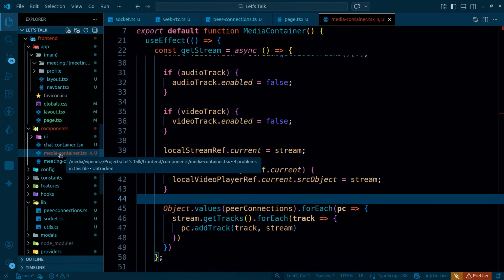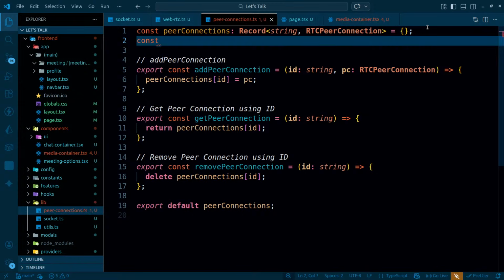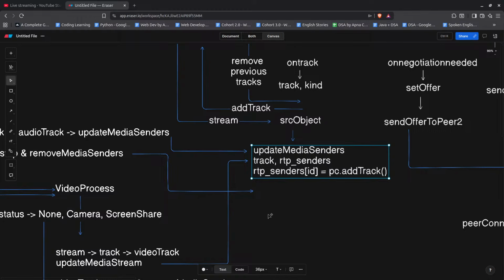Let's even maintain this state. In this state I can go back to lib, and inside peer connections I will have one more const, and they are going to be the senders. Senders in the sense that they are actually sending some media. Why is this even needed? Okay, let's maintain it, later I will figure it out. Why do I even need the RTP senders? Let's come back here. These RTP senders that I'm actually maintaining, why do I need them?